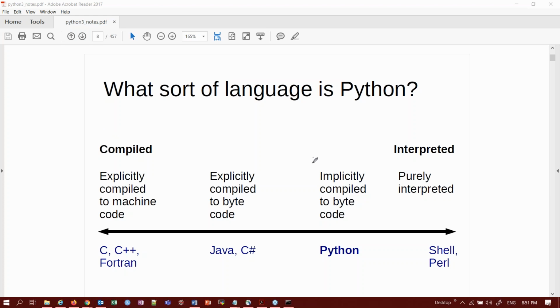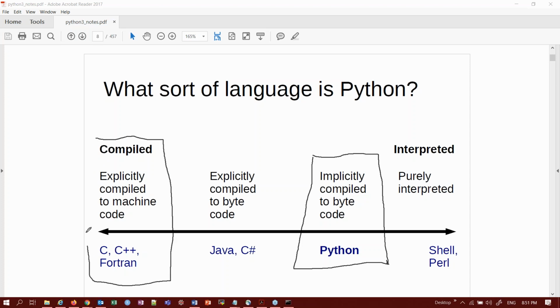So if we are going to use Python for learning, then we are here. Here what it is saying is it is implicitly compiled into bytecode. What this means is, to understand this, we need to go back here. These languages are actually compiled. The more you go on the left hand side, you go towards compiled languages. The more you go on the right hand side, you go towards interpreted.